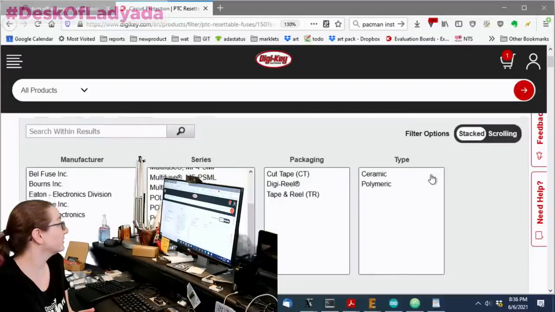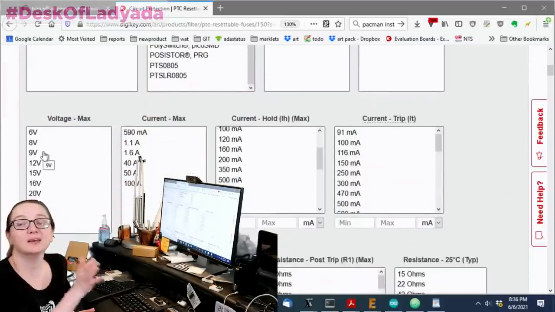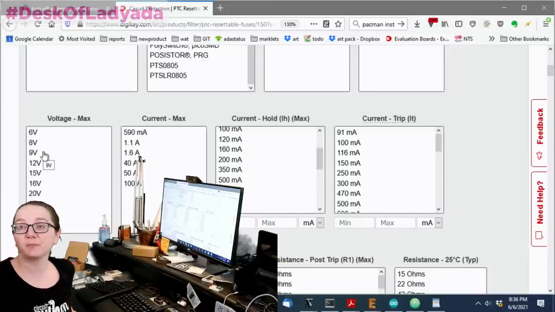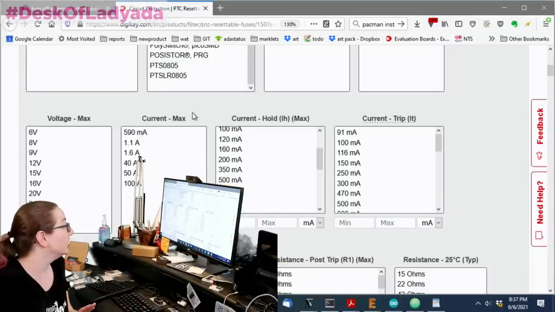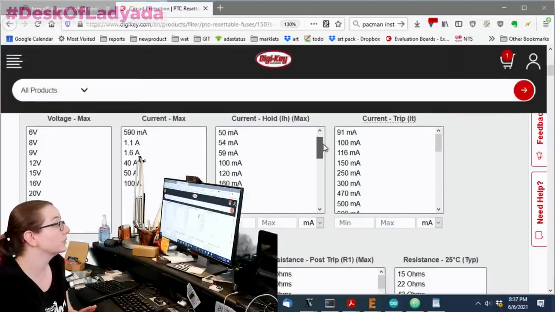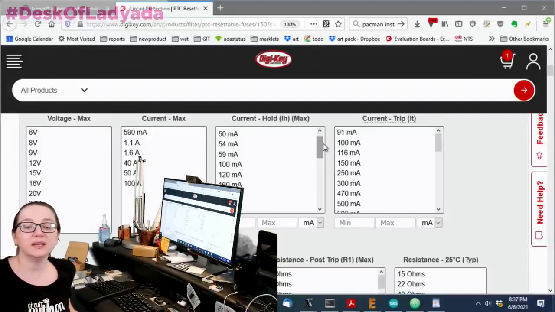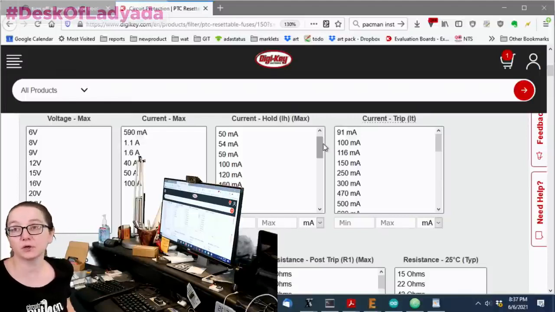So the next thing is, we can pick the voltage max. But since all of them are above our maximum voltage, which is USB, 5 volts, we can actually leave this alone. So the next question is the current hold and the current trip. And that's kind of the most important thing you're going to want to think about. In general, the current trip is 2 times the current hold.